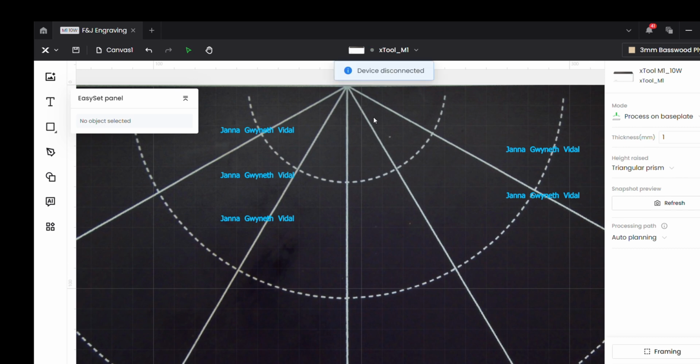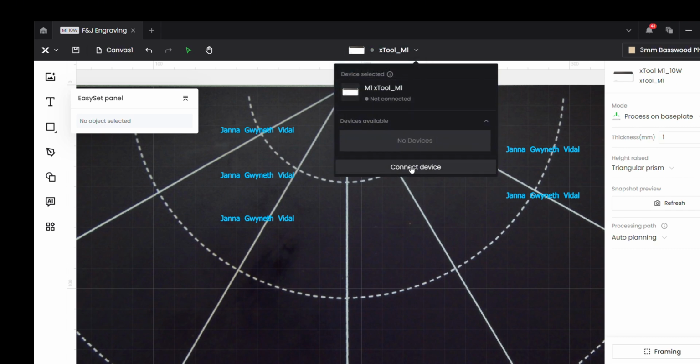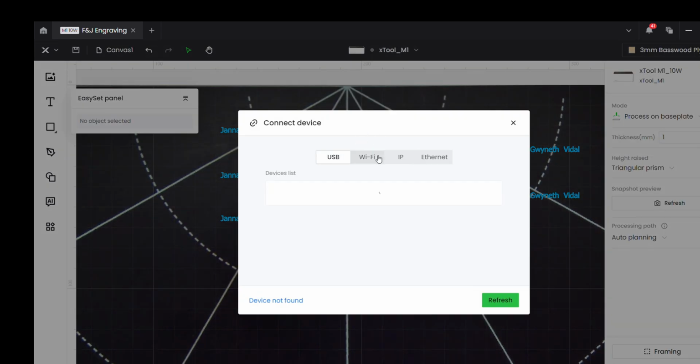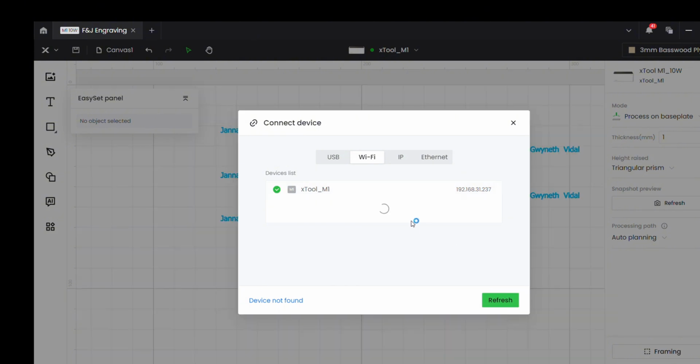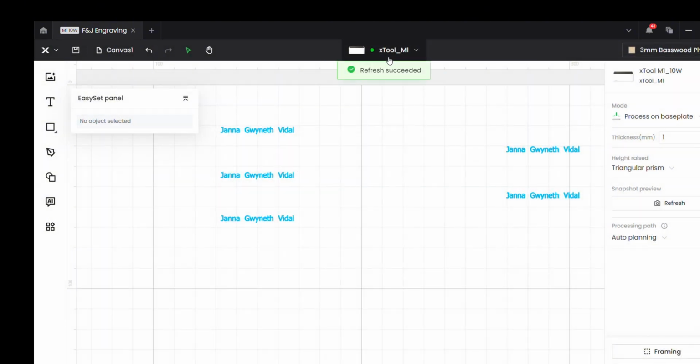When you want to connect your device using Wi-Fi, just go back to the Connect Device option. A window will pop up showing available devices. Since we are not using the USB this time, we'll be connecting via Wi-Fi. Here's my machine. Just click on it, and now I'm connected wirelessly.